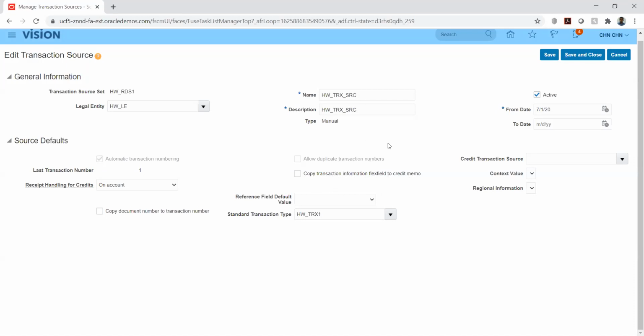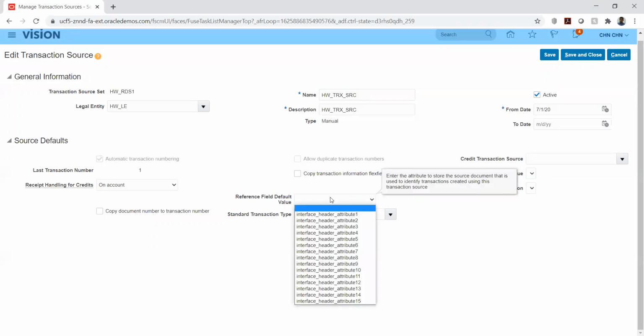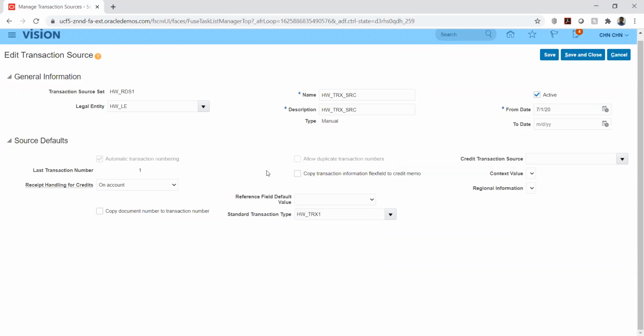Okay. So for now, I'm just disabling this option. I don't want to copy this. And then we have reference field default value. So this is again, if we wanted to import the transaction, then maybe we will use it. Since this is manual, I'm not using this option.